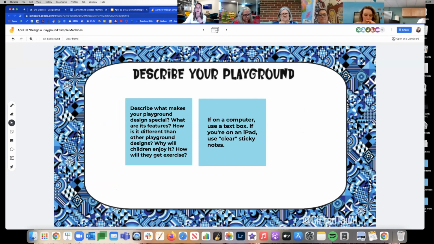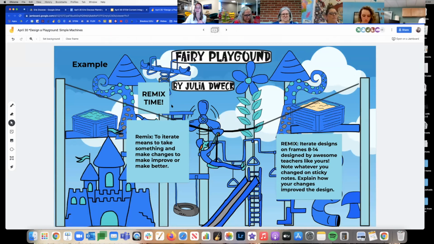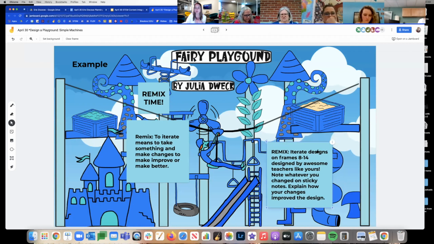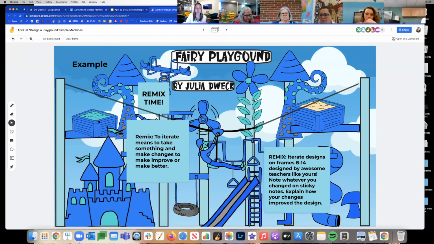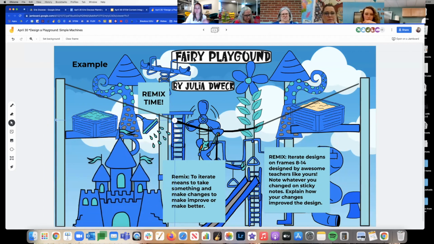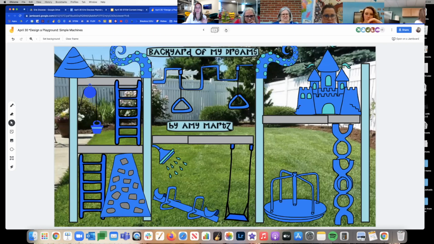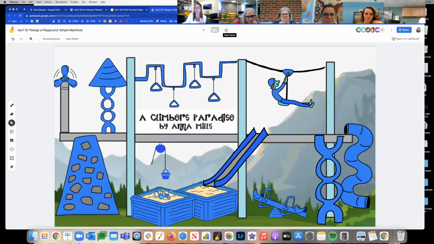So they're typing in here, and then she shows you lots of examples. And this is a remix time. So this is actually a whole separate lesson on iteration. She provides all these really cool examples that she's asking students to then remix. So take these designs on frames 8 through 14, and actually teachers created these in another workshop. And when you make a change, take a sticky note and say what you changed and why, because that's a lot of the iterative process, is really the explanation. So you can see all these designs that teachers created. So that's a separate part of the experience.